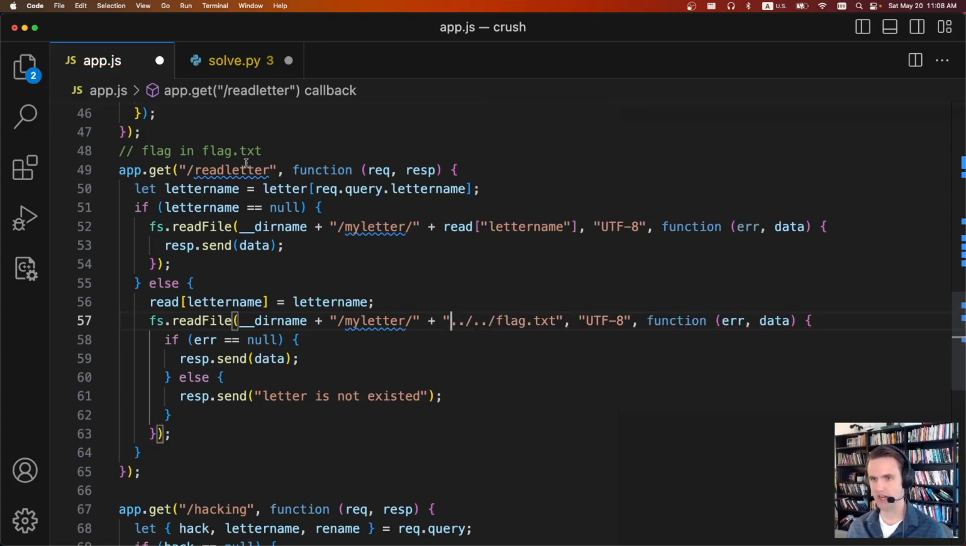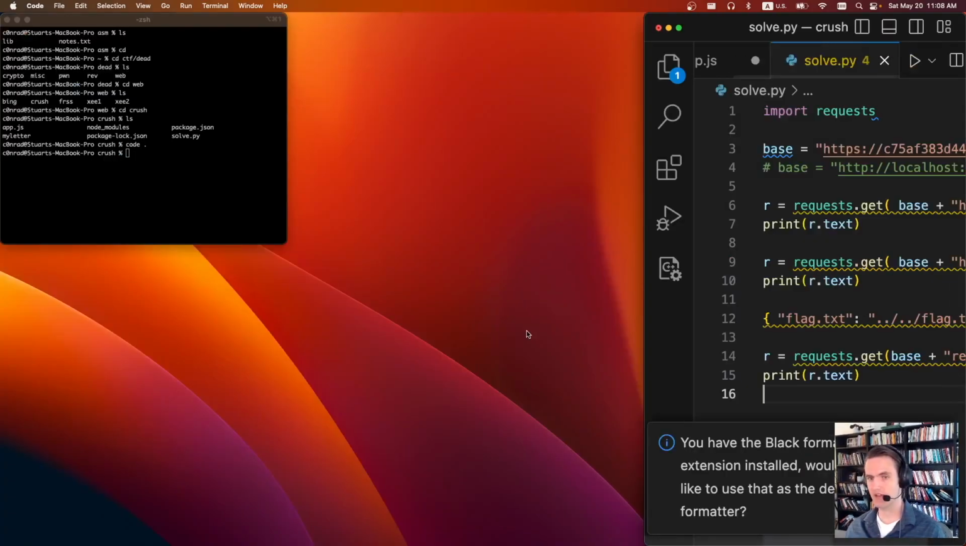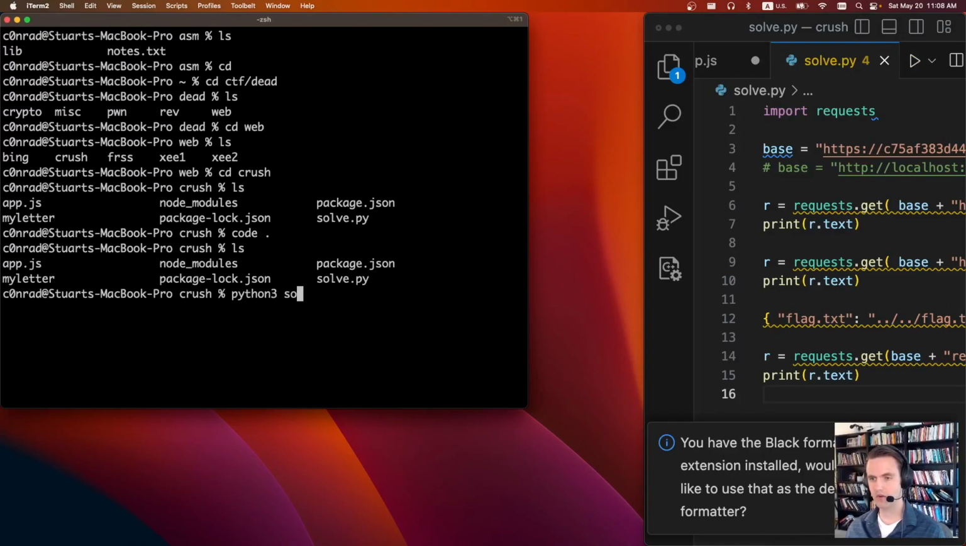You had to guess a couple of times. It says it's in flag.txt, but you need to go up a couple of directories, and you can find that just from guessing around. And yeah, we can run it. Let's make sure it's still working. Let me save that. Make this a little bit bigger. Let's do python3 solve.py.